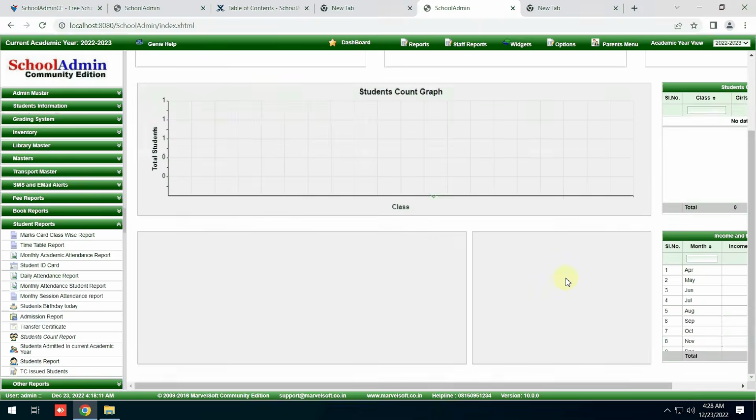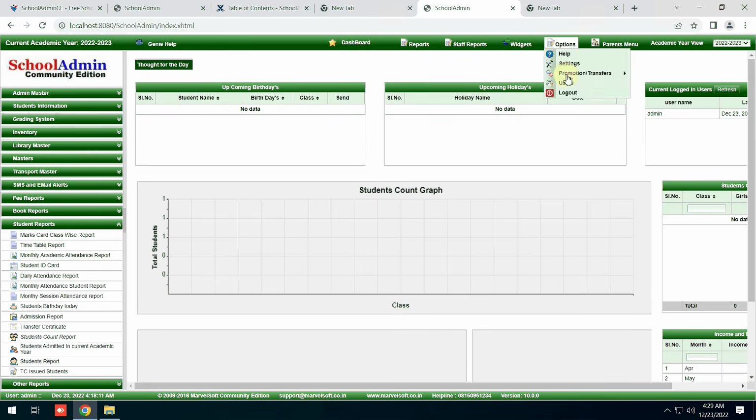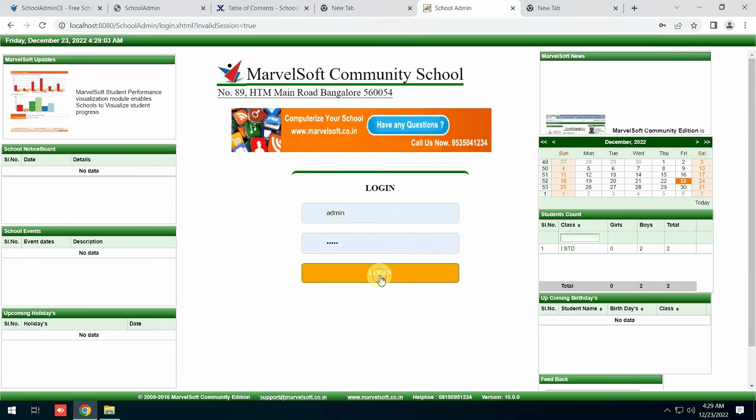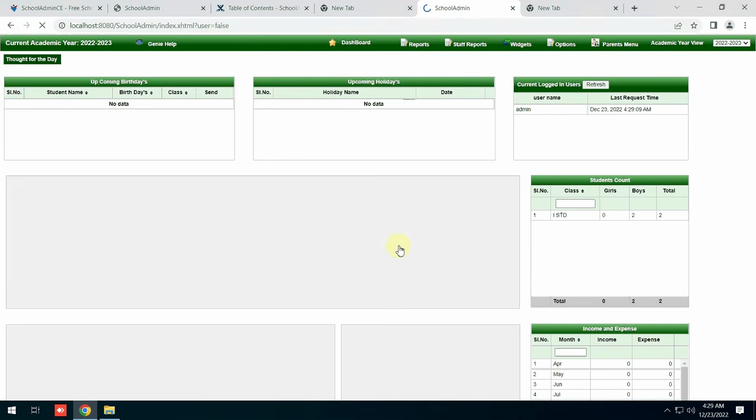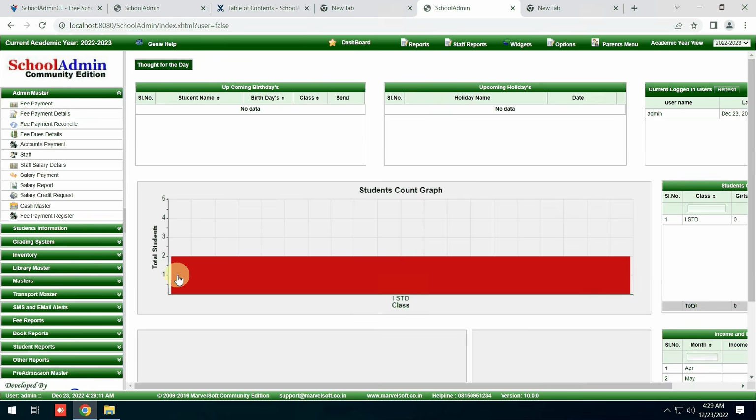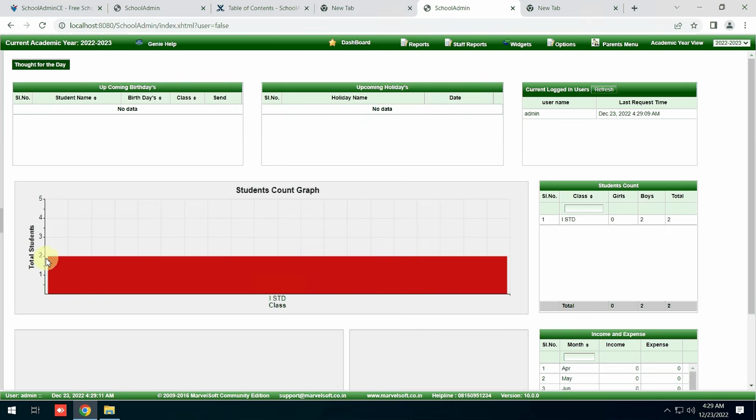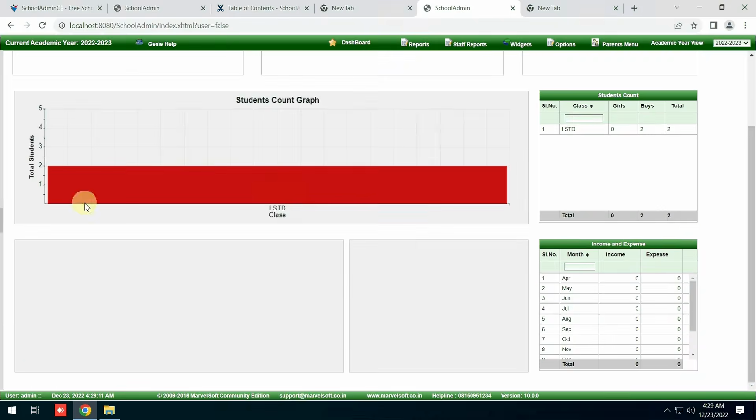Okay, so we just added it. Let's log out and see. It's not appearing now. Let's log out and see whether we get that information. Okay, so you can see that we get a graph where we can see that there are 2 students, and on the left hand side you can see the student count as first standard, there are 2 boys and total is 2. Okay, so this is how you add the students.